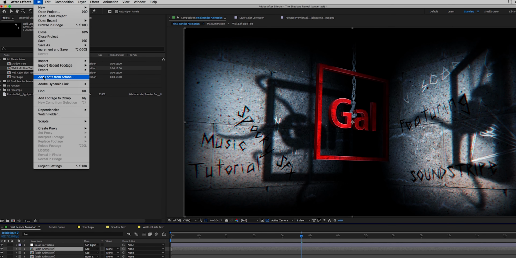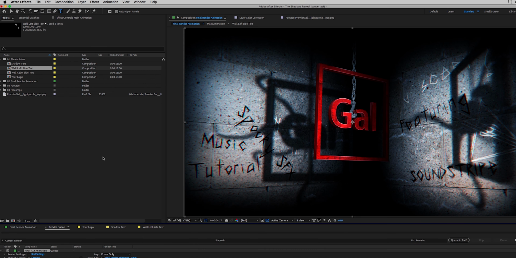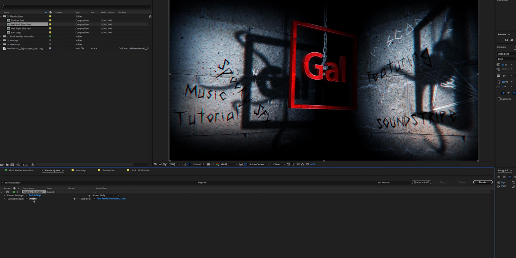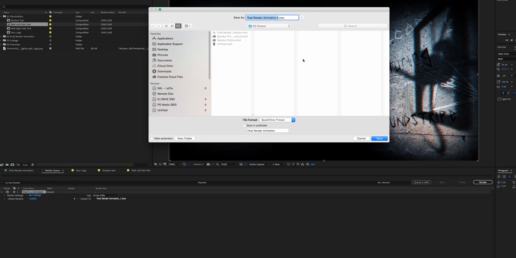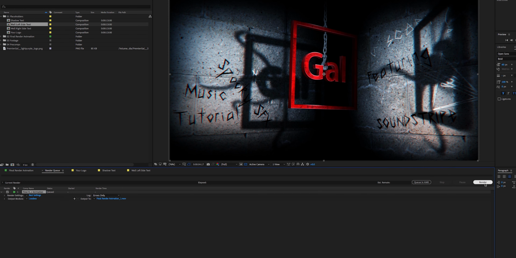Just go up to File, Export, Add to Render Queue. You can change the output settings and then choose your output location here by double clicking and choosing your location, hit save, and then render. And once this is done rendering, we're going to jump in Premiere.